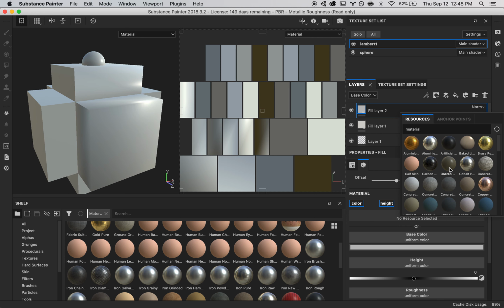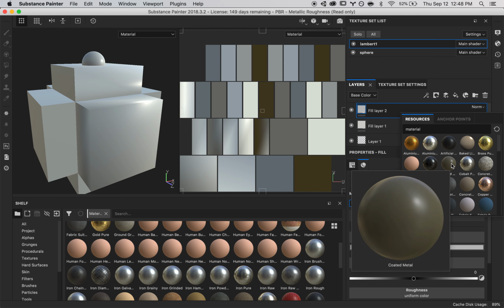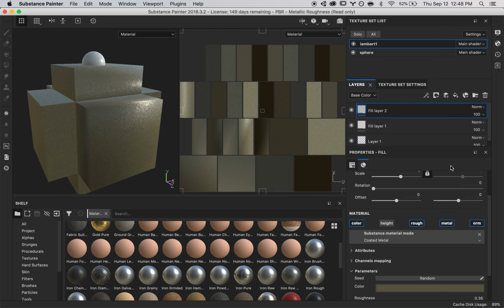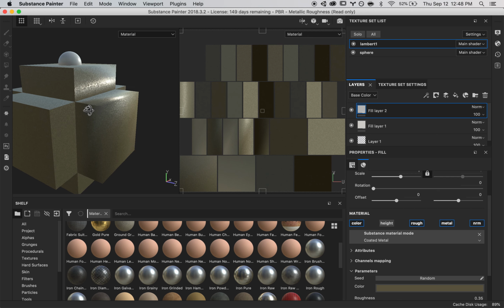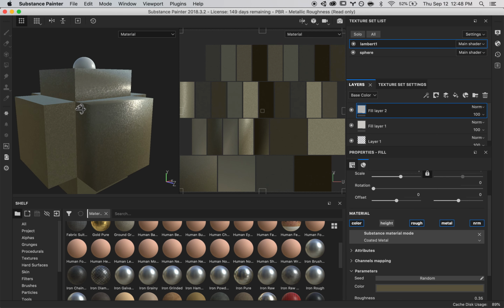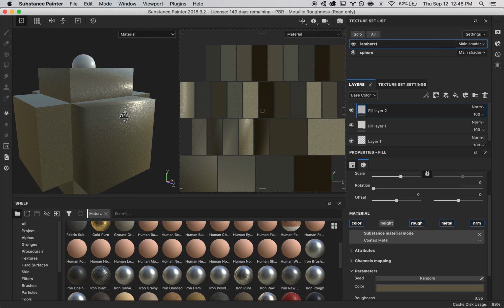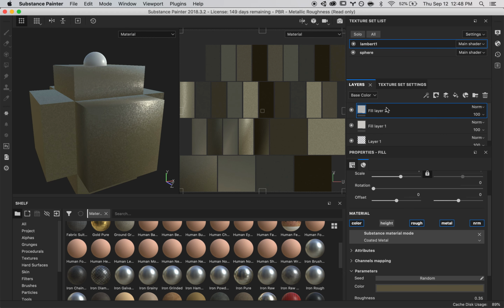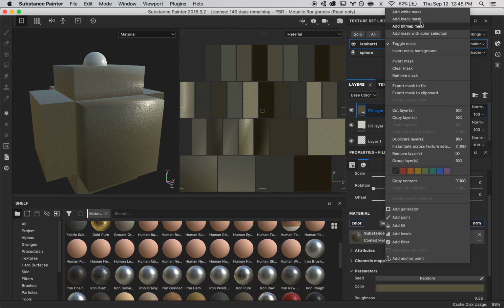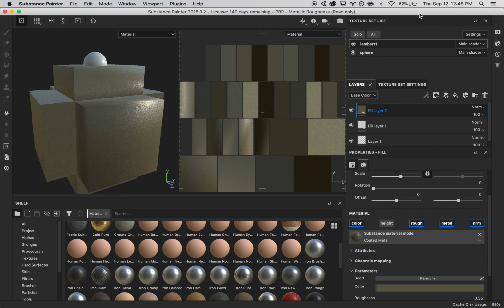On this one, I'll choose another one. So maybe I'll use this coated metal. And now this is over the top. So I'll want to erase away parts of this so that I can reveal the shiny metal underneath. Because I want this to stay and then just reveal what's below, I'm going to add a white mask.